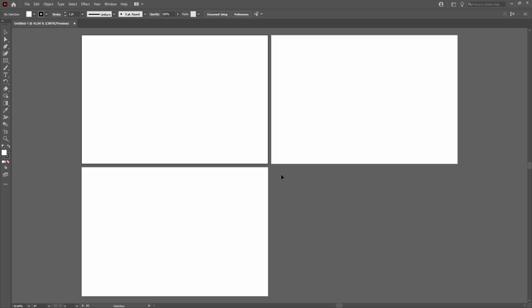So the first thing I want to do is determine the arrangement of my artboards. How do I want to present this? Am I presenting each of these boards one at a time to my client, or am I going to pin them up on a wall and present that way? So let's pretend that maybe what I want to do is actually pin it up on a wall.